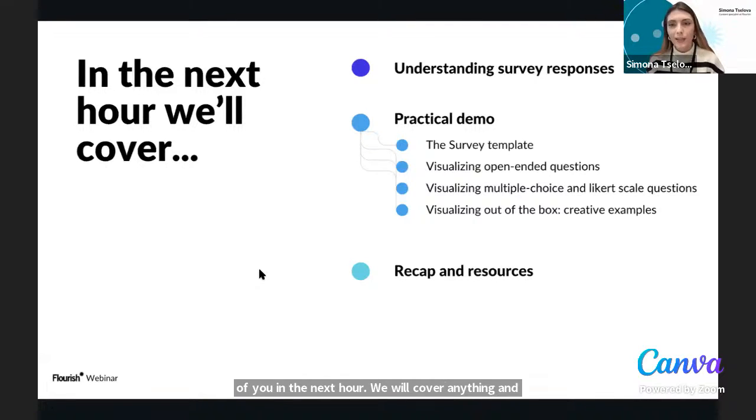We're going to start with just a little bit of information on what kind of survey questions we might come across when we're preparing our own survey or when we're filling out other people's surveys. And then we're going to jump straight into a Flourish practical demo.